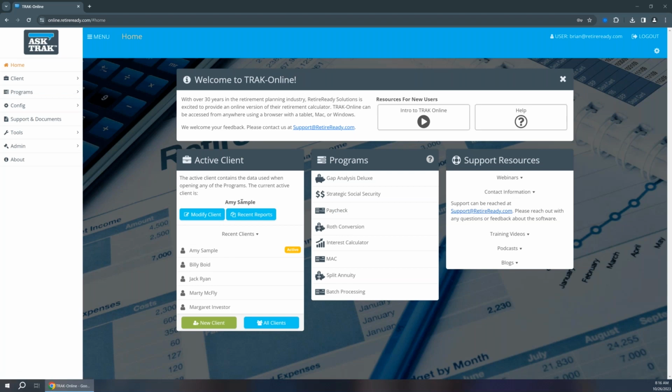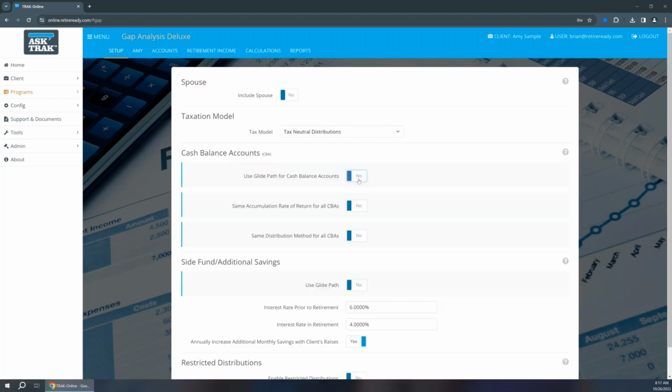Today, I have my sample client, Amy Sample, set up, and you can have hundreds of clients in the software, with quick and easy ways to switch between them to see who you're working with. Then you can just click on the program that you want to work with. Here in the gap analysis tool, you can do a full household analysis. If you want to include a spouse, you can do that. You can include taxes on the illustration.